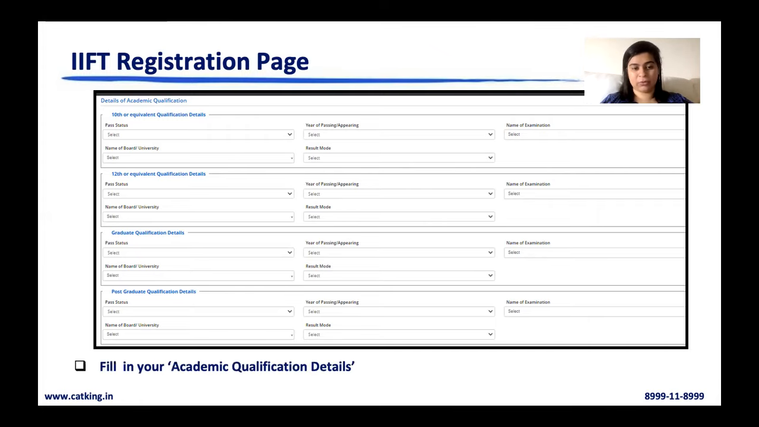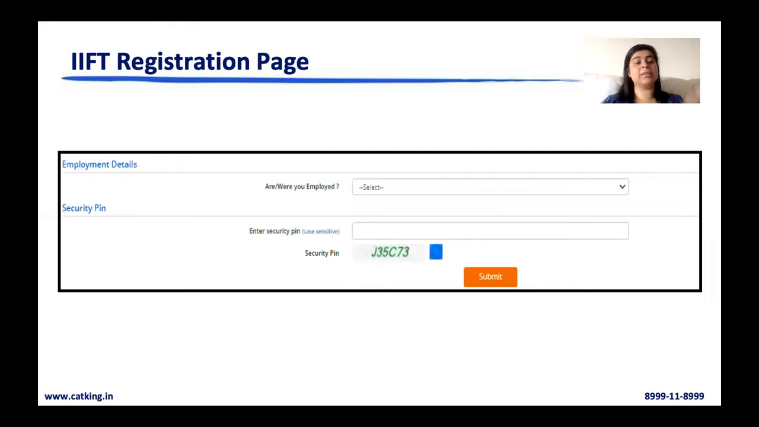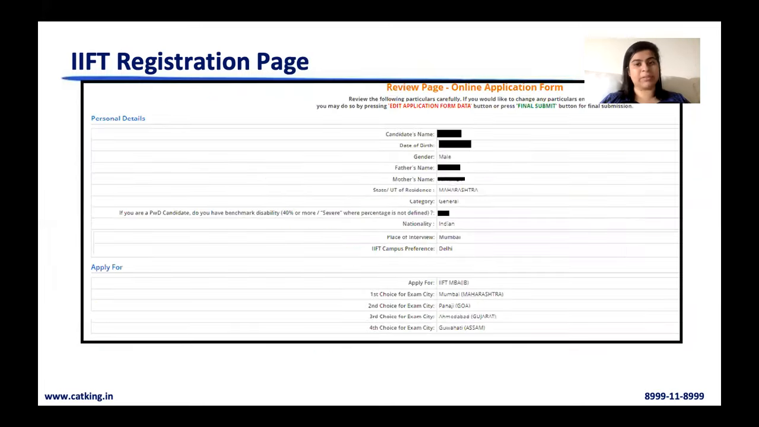After you have entered all of these academic qualification details, we come to employment details. So here you have to enter details: are you currently employed, or were you employed? Based on what you select, they will ask you to enter the current work experience details. Enter the security pin and submit it. Once you are done submitting this, you will see your entire review page.